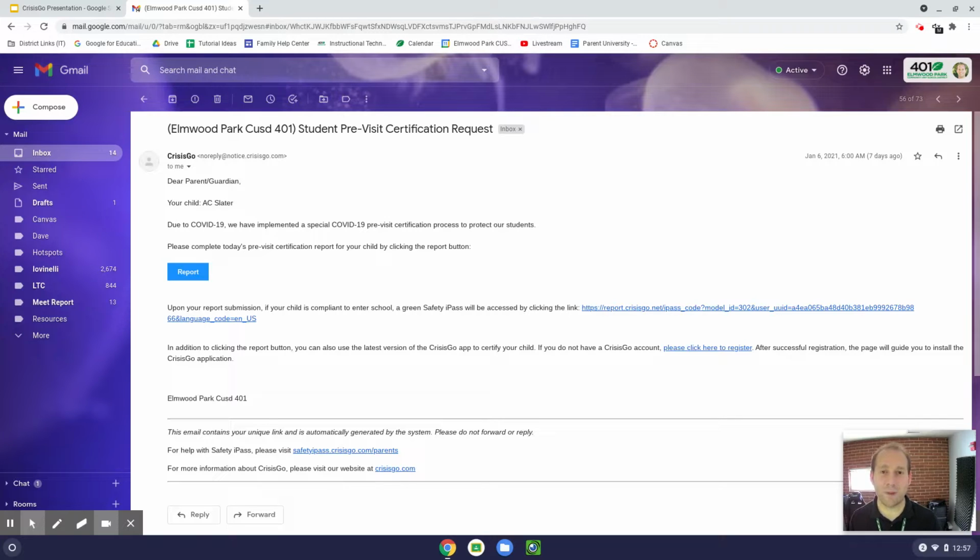This is an example of an email that you're going to get every morning for your student or students for you to certify their safety status to enter the building. If you'd rather, you can use a mobile application. You can download it on both the iPhone and the Android stores. You can create a login and then use that to certify your students every morning. If you don't want to worry about that, feel free to just use the email and a web browser.